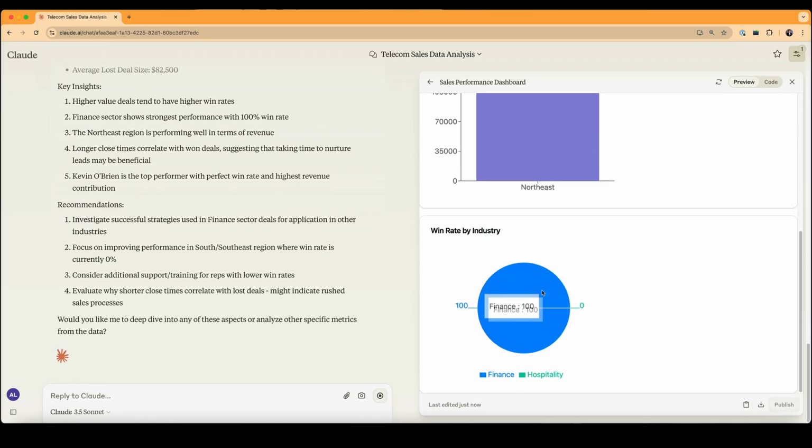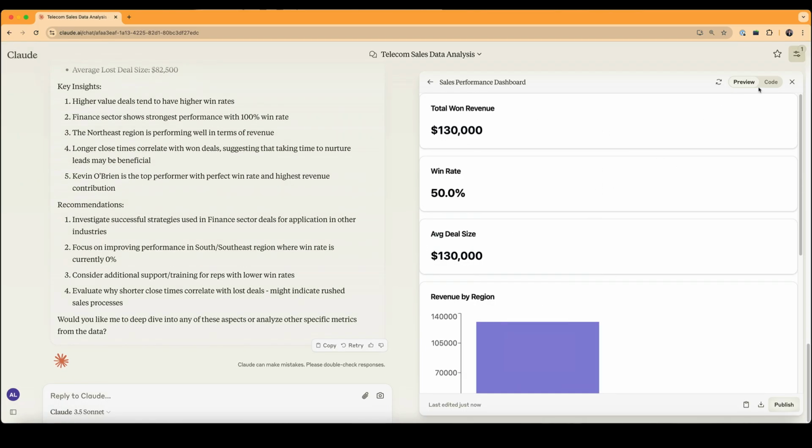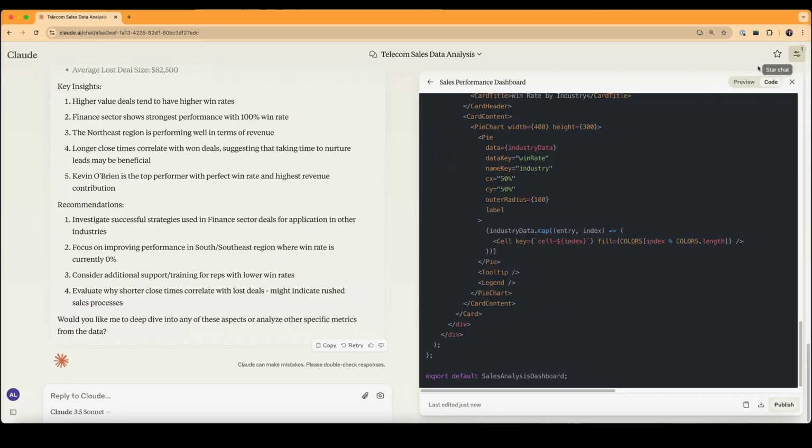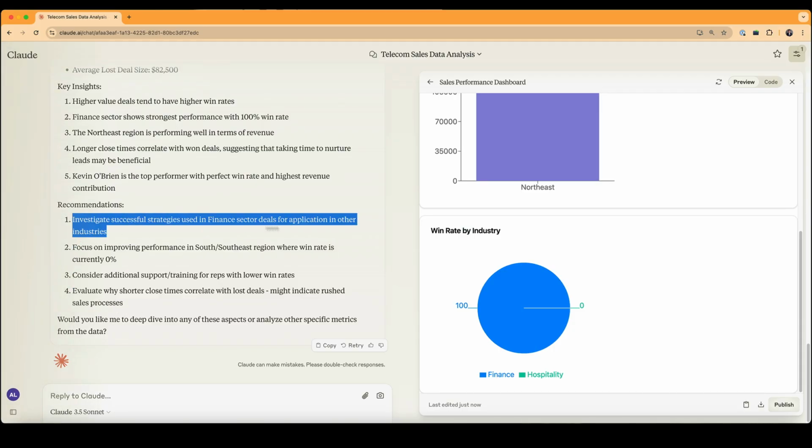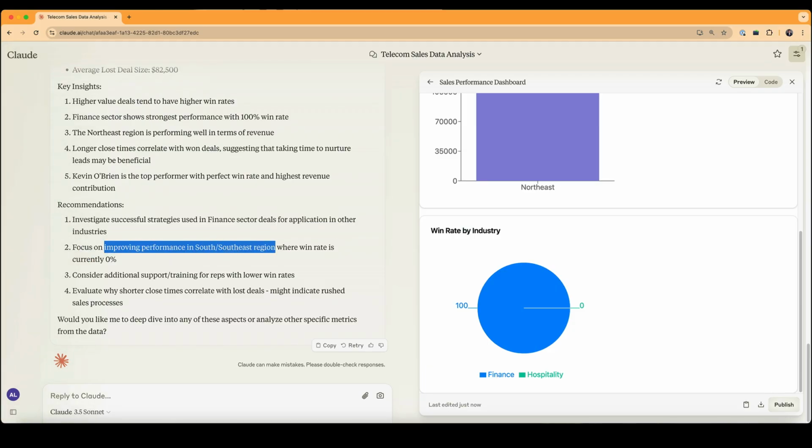And as you can see, we can also ask the AI to build an interactive model. You don't need to worry about the code. You can just see the preview here, which is in the form of a dashboard. So here we go. Recommendations: investigate successful strategies, use them in the finance sector, focus on improving performance in the Southeast region where the win rate is 0, consider support training for reps with lower win rates, and so on and so forth.